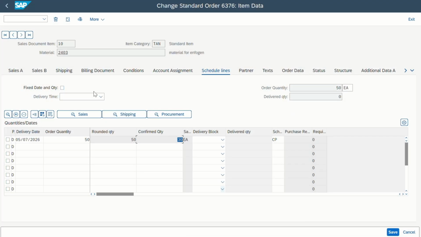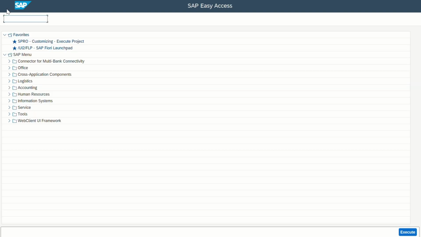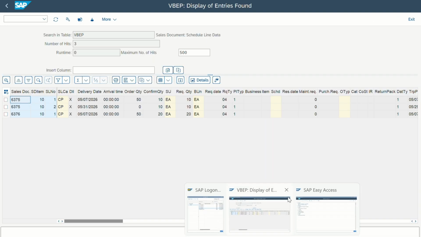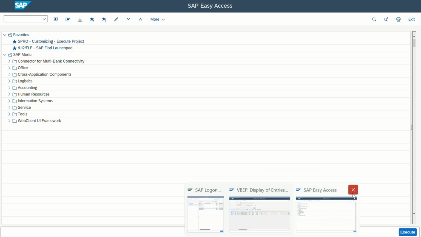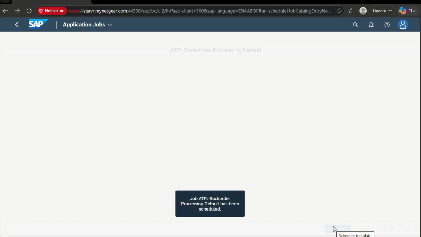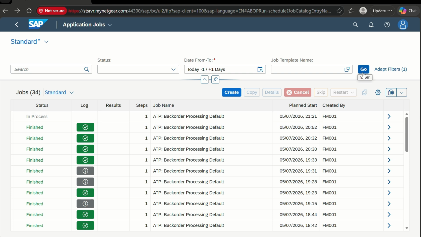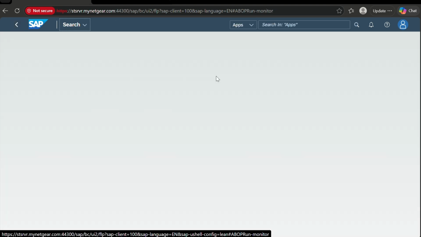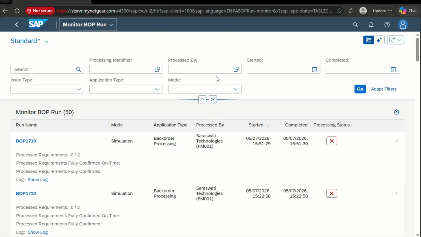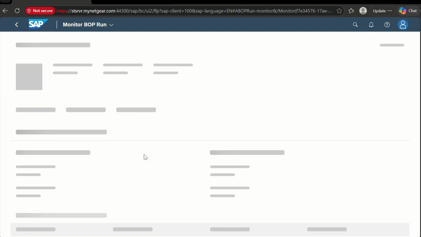So go back to your sales order, save it first, and come back. Otherwise, it will show you that your sales order is open. Now go back and schedule it. It's done. Go back. It might fail because we haven't put adequate stock in our inventory. That is why this job has failed.